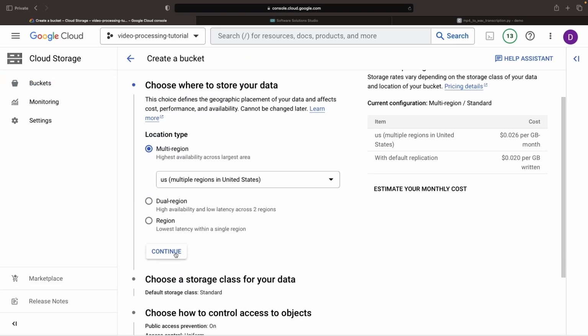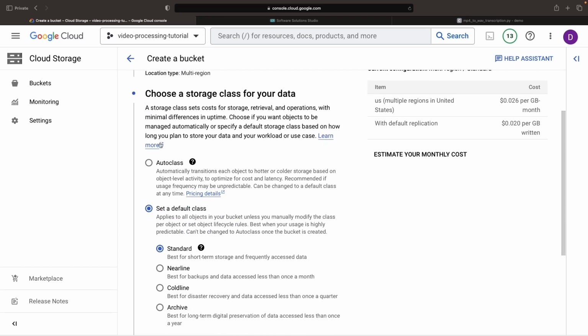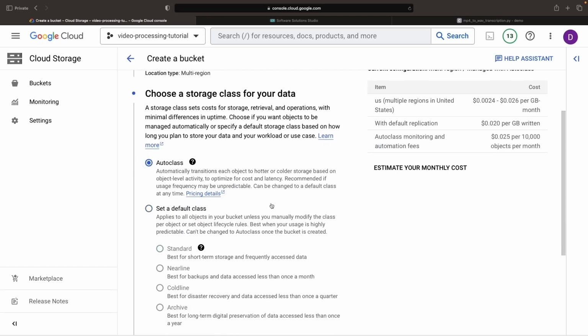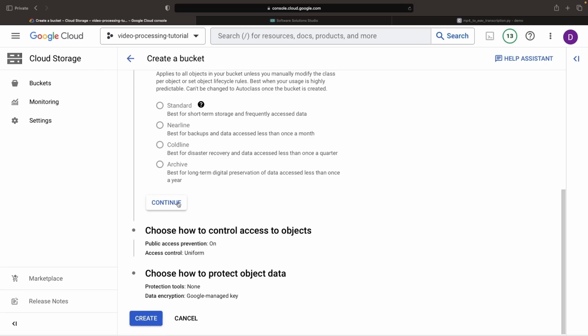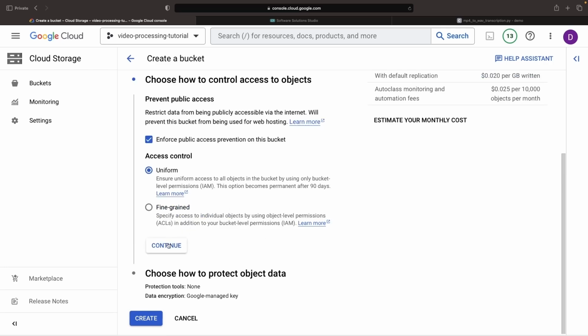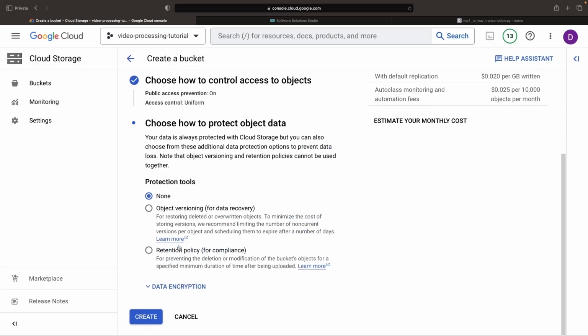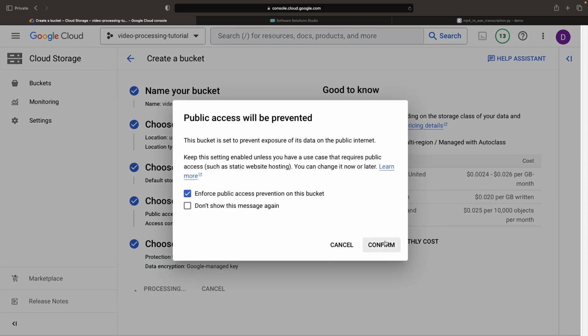A multi-region approach should work perfectly, and we'll choose Auto class, which automatically moves objects between different storage classes for cost and performance optimization. For simplicity, we'll go with Uniform Access Control and keep our bucket private by enabling public access prevention. No need for versioning or any other fancy features. Let's go ahead and create the bucket.